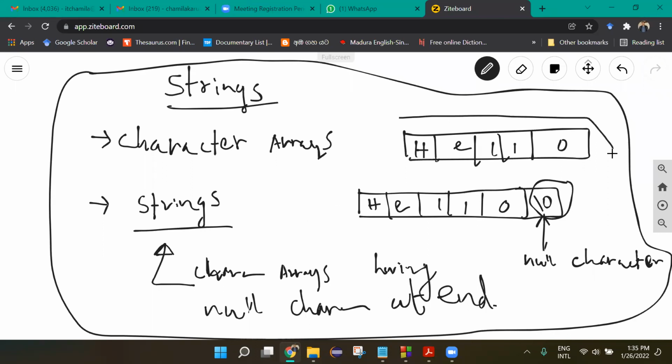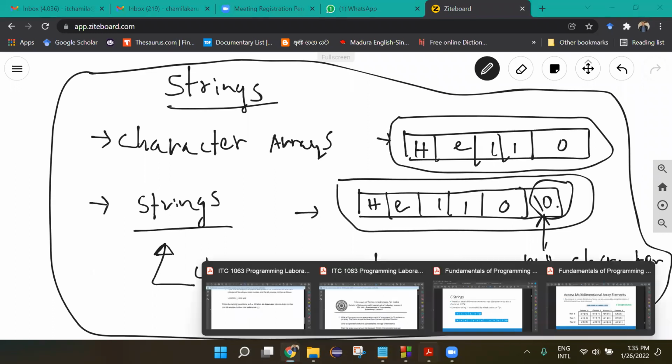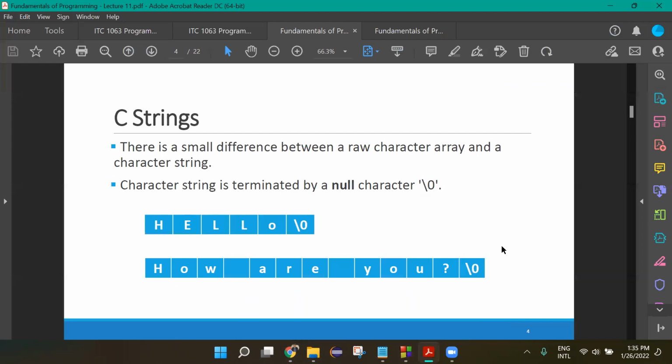So this is a character array, but this is not a string. This is a character array and it is a string. Both are character arrays. This is a string, this is not a string. That's the difference. Null character.